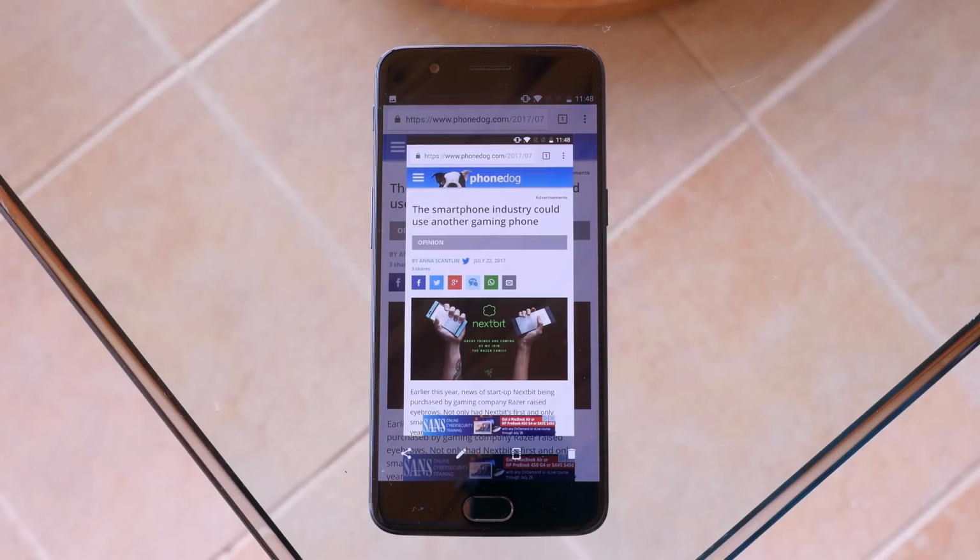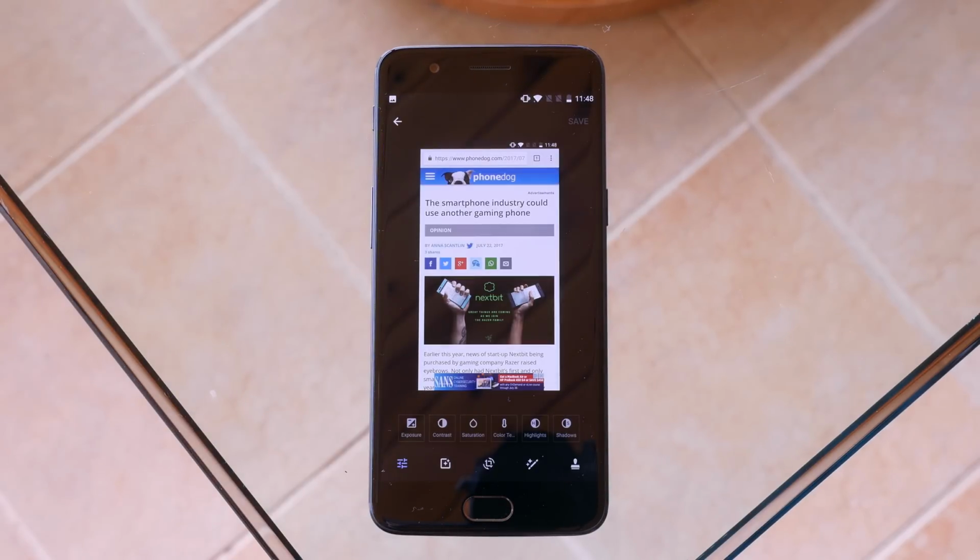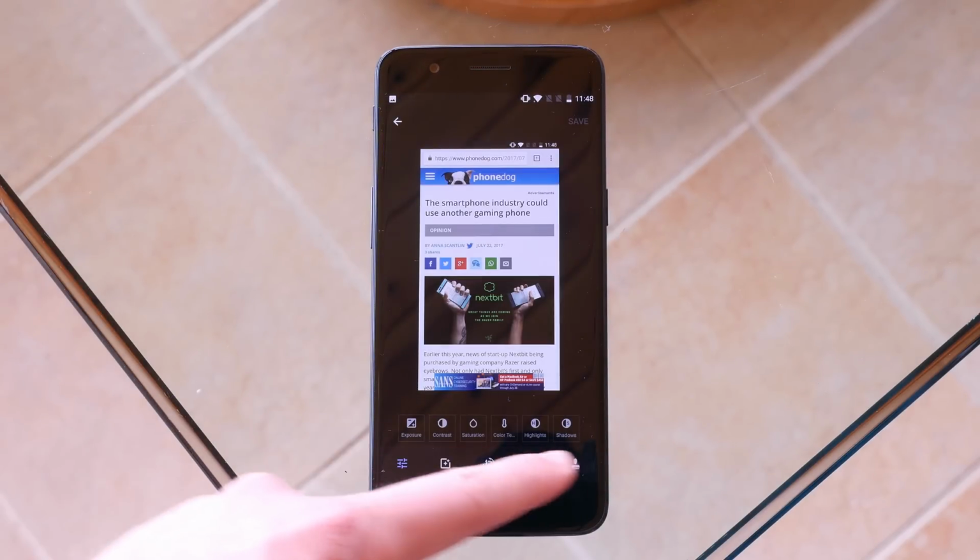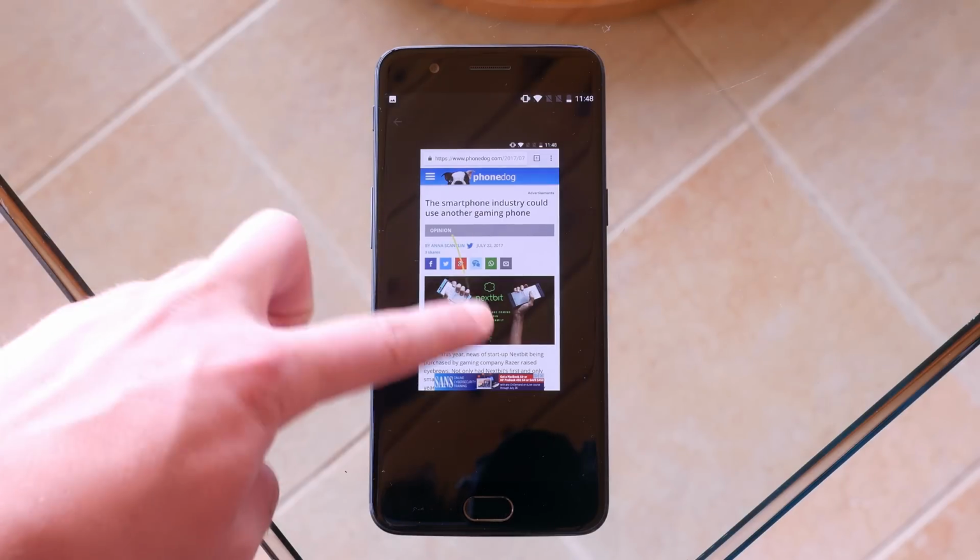Now, if you take a screenshot and press the pencil icon, you can edit the image by changing the color temperature and contrast and brightness. You can even draw on the image.